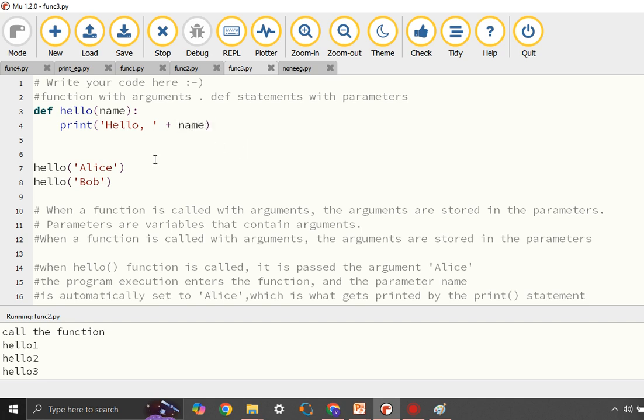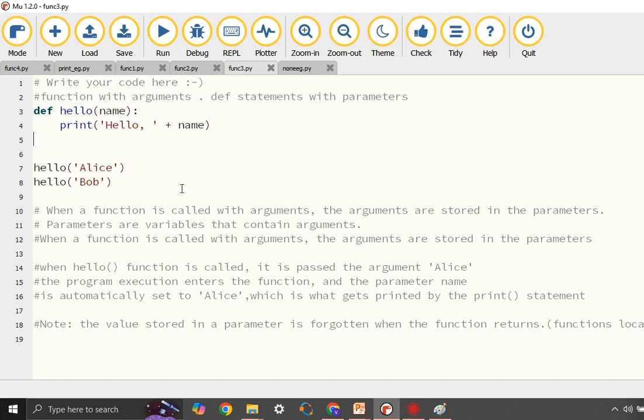When the execution starts, first this line would be executed. When this line is executed, it goes to the function call. It will pass the argument as Alice, and therefore the output printed would be hello Alice. Then again it returns back to this statement and comes to the next line. Again the call goes to the function definition here. Bob would be passed to the argument name, and hello Bob will be printed. So the output of this program is hello Alice and hello Bob in the next line.